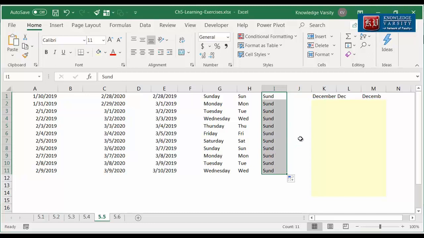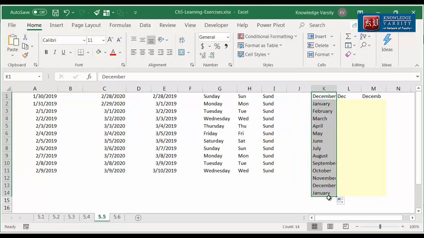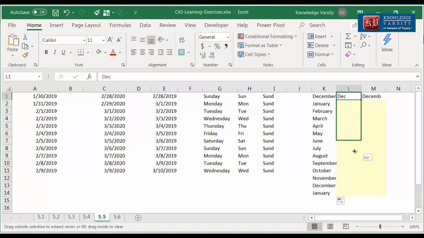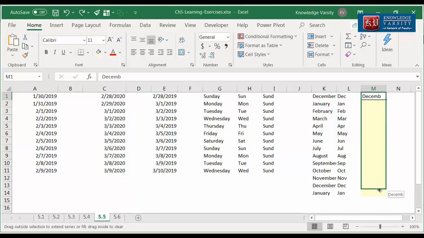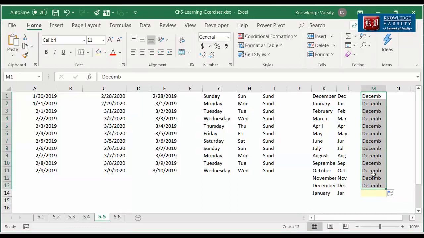Now, let us look at a series of names of calendar months. I'm going to enter December in K1 and autofill the series. It recognizes the month series and fills. Similarly, autofill recognizes the short form of December, which is DEC. In column L, you can see autofill has recognized DEC and completed the series. However, it can't recognize Decembr. Autofill thinks it is a text, and text values cannot be filled as series. So, if you try to autofill the value on M1, it just copies the values down the column.